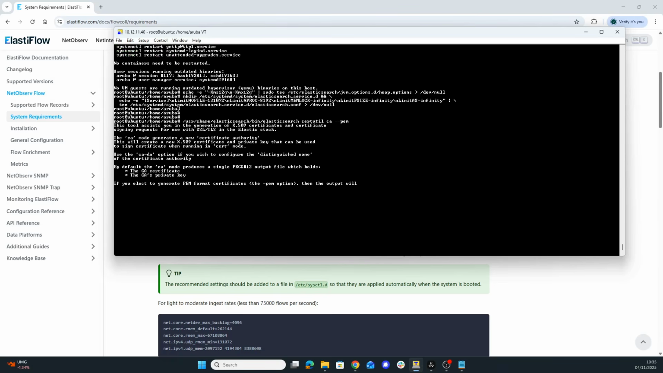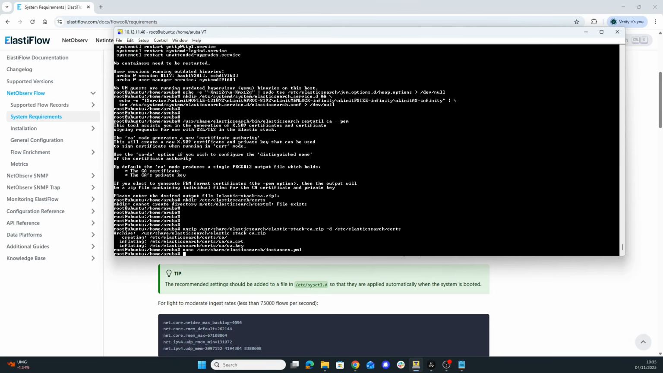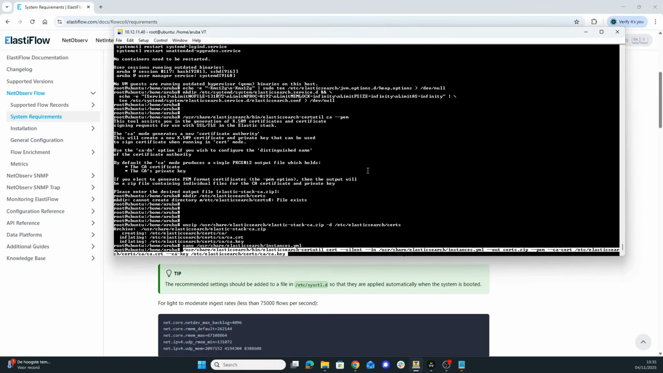We save it. And then what we need to do is generate the certificate and the keys from that CA and the instance files. So what I'm going to do here is copy all of this. Basically, the first command is all about creating the certificate, using the instances file here, putting it in the zip, and then creating the key.